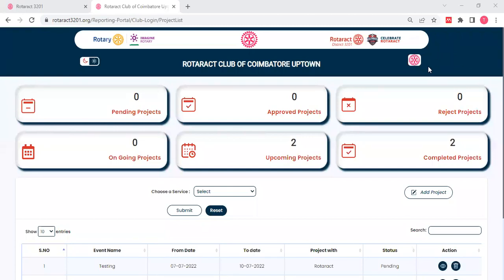Anybody else? Any doubts, queries? Once you start using the portal, you will get practiced accordingly. It is not new or tough to handle. It is very easy, as easy as filling an application form for anything, and friendly to use.